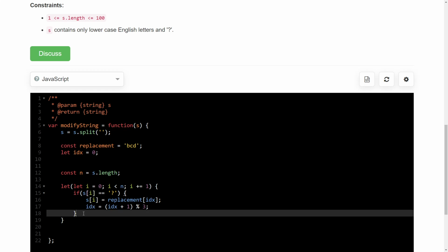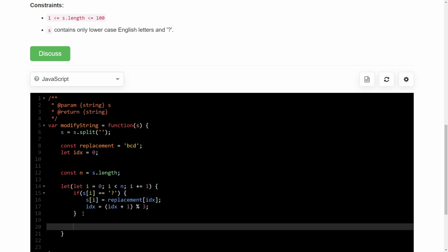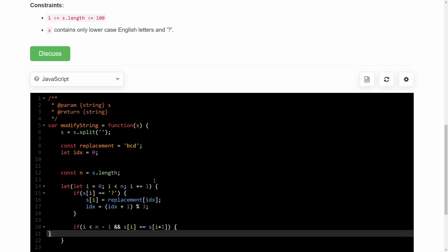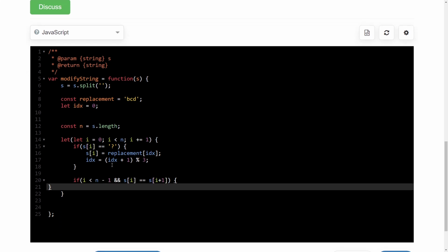But now what can happen is that I replaced it with some character which was equal to its neighbor. Right. So what I do is I check. Let me check with the right neighbor first. For the right neighbor to exist, we need i to be less than n minus 1. If i is less than n minus 1, and s[i] is equal to s[i+1], basically I by mistake chose a character which matches one of the neighbors, and then basically I do this again.